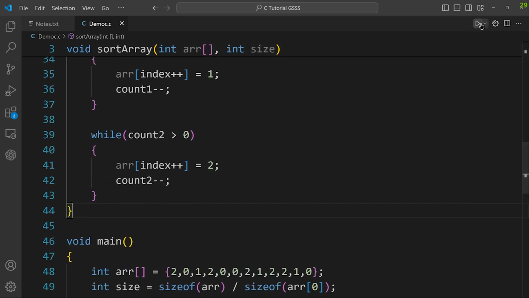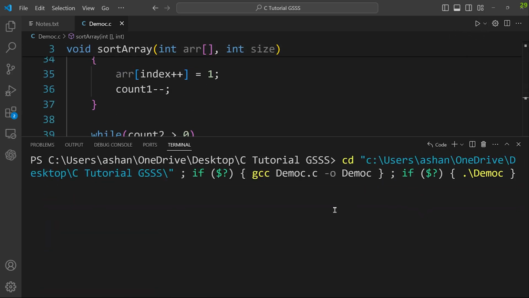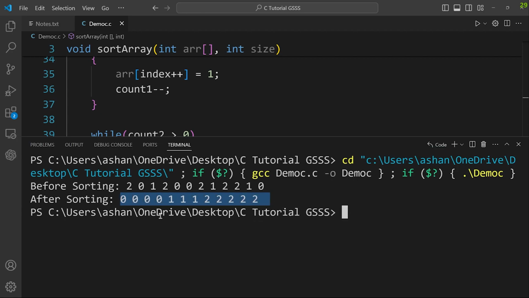And that's all. Once I run this code, you can see that after sorting it, we get the sorted output. And there you go, guys.